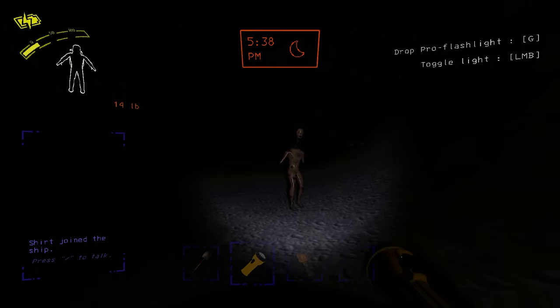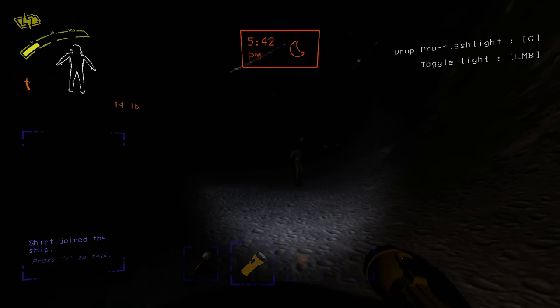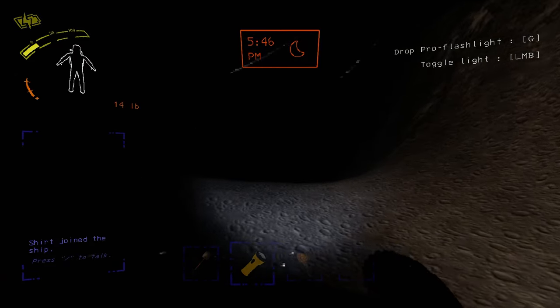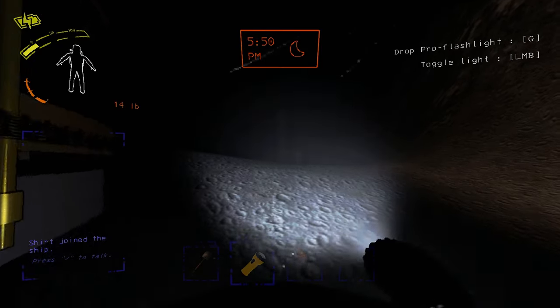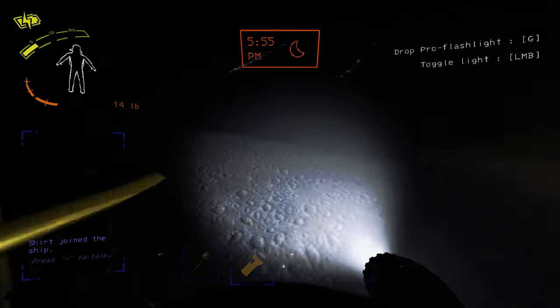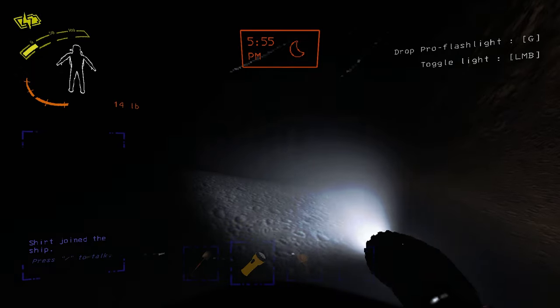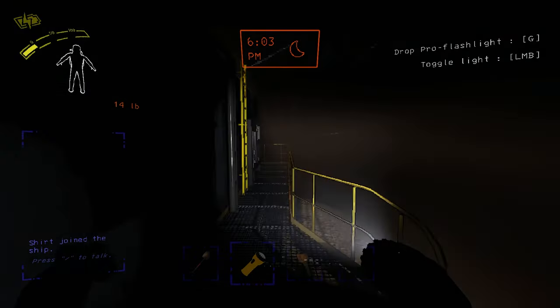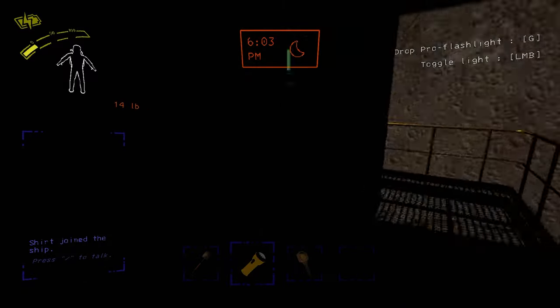Okay, that's just a normal coil. But we're at the ship. Yeah, this sounds... He's... gone. Okay. Alright, well, we made it back to the ship.